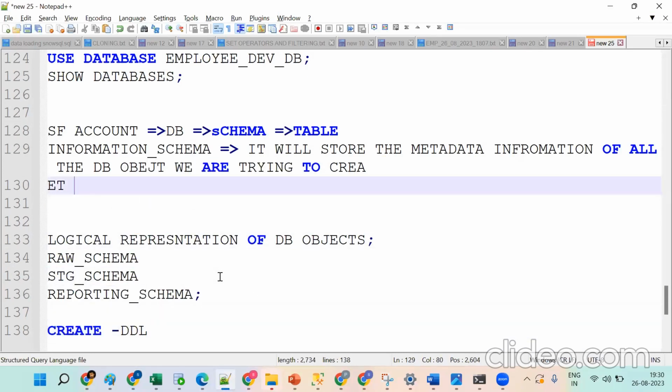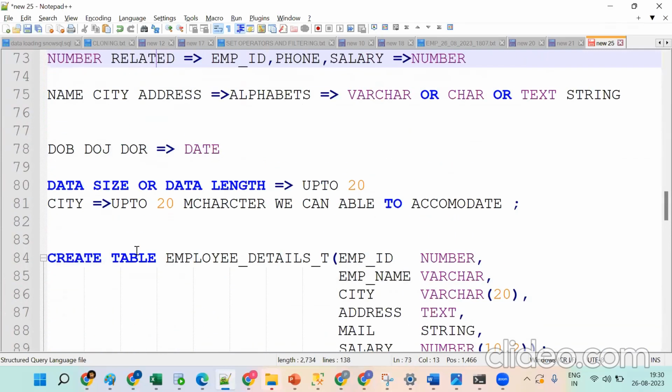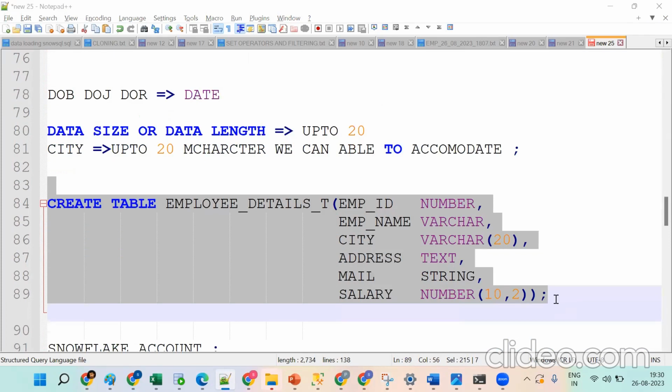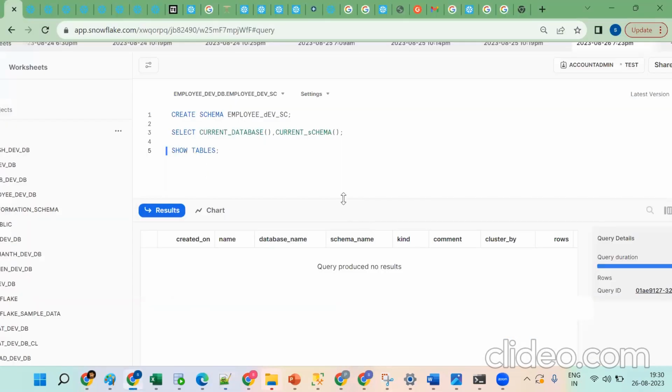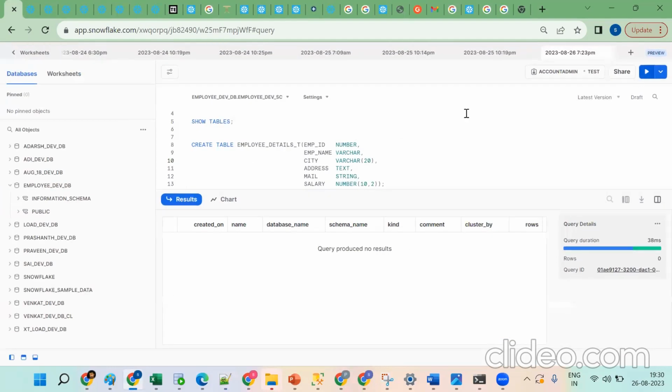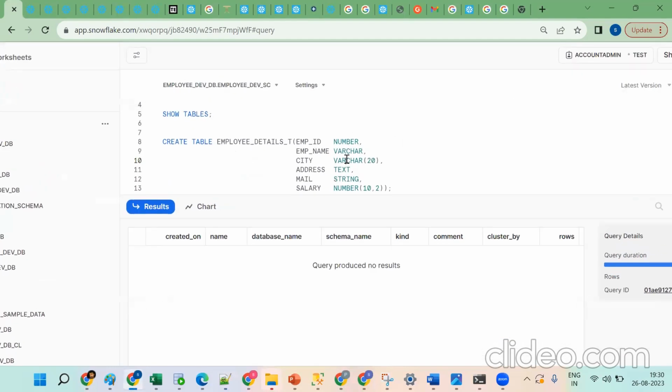Okay, go back here. Now take the same thing and try to execute. Now what happened? Okay, see, we can use Control Enter to run this. I'm using the Control Enter shortcut. Okay, see, so Control Enter.